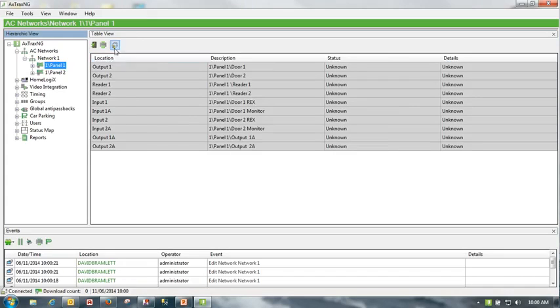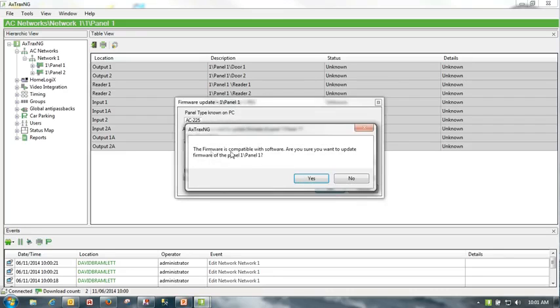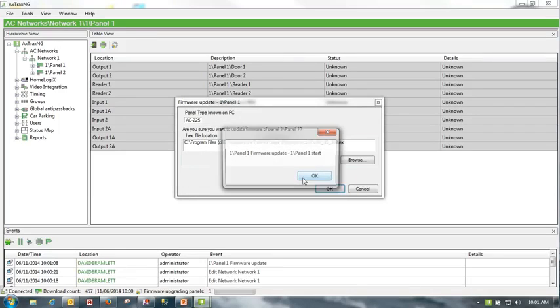If I highlight my panel, hit firmware update, Axtrax NG will know what type panel it is. Our firmware is loaded during the software installation. It loads it under Program Files ROS layer. I tell it OK. It says that my firmware is compatible. However, I always on a new upgrade or new install want to go ahead with my firmware update.